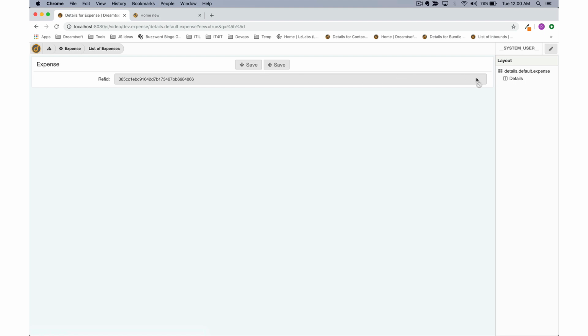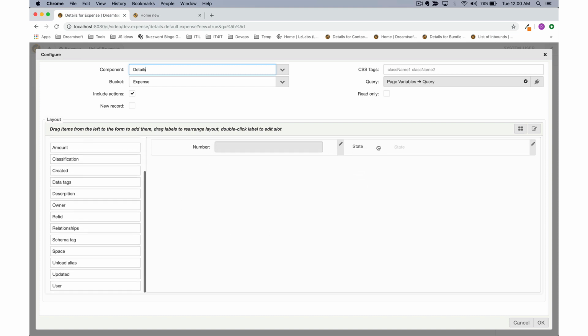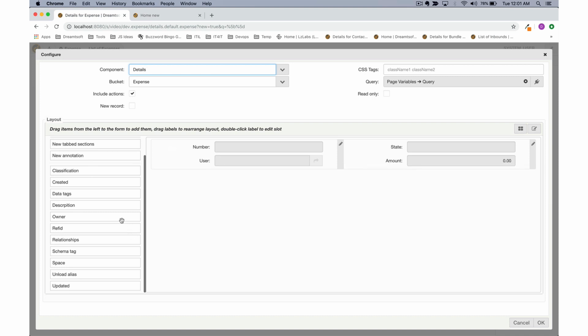So I can do the exact same thing by going over to my layout editor, going to the detail section or details component. And now I can drag and drop my slots over here. And I'm going to split this up with a 2-column, so it's easier, better formatted. Say number and state, user and amount, and then finally description down below.